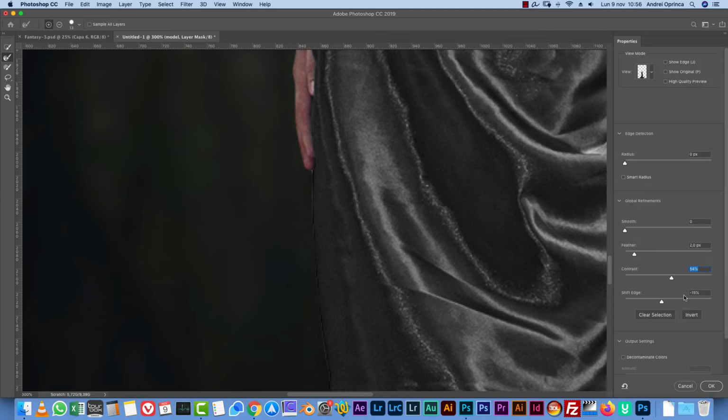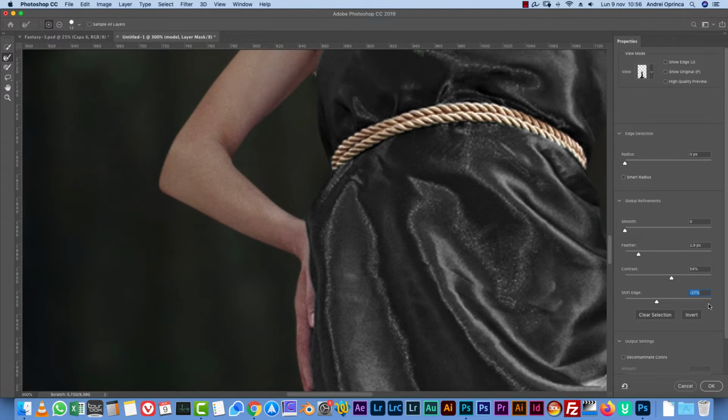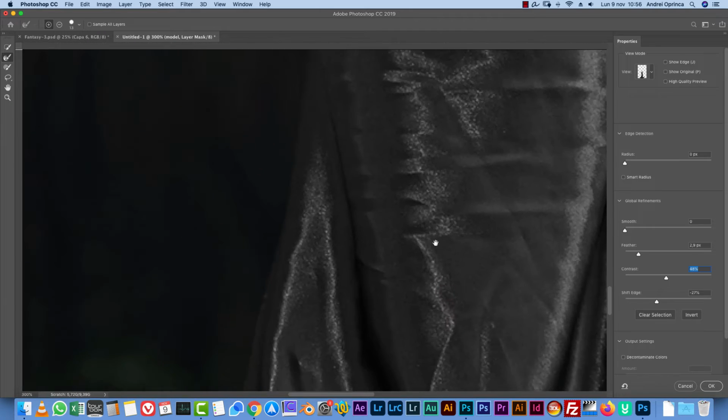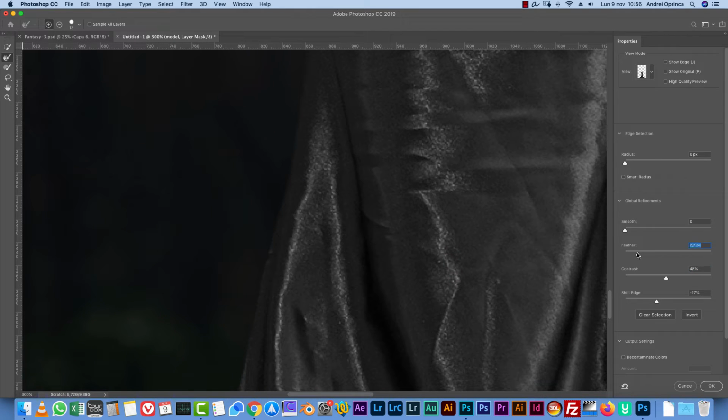Now, if it doesn't, just increase the feather a little bit and shift the edge a little more, and make sure you have a pretty high contrast value here. Don't go overboard because it's going to sharpen the edges too much, and that's not going to be realistic. To about 50%, I think it's okay. And you can see that now this edge went away. Let me just show you the original before and after.